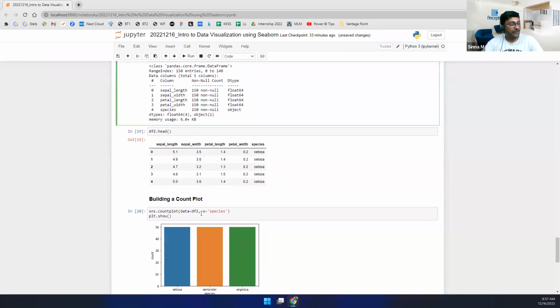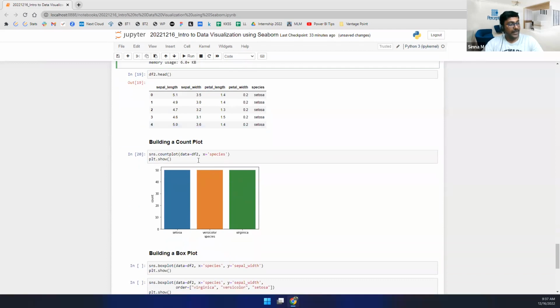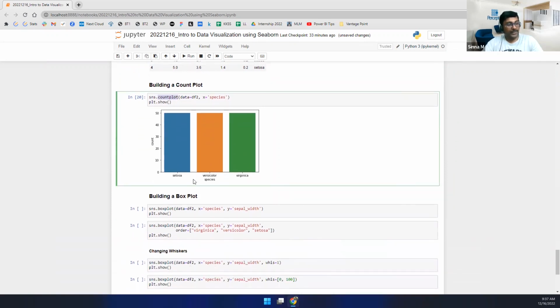Data is equal to df2 and x is equal to species, which is this column, and I just used countplot. It'll basically count how many different types of labels there are inside this column, and it'll give you the count. It's all 50, 50, 50, and 3 different species.